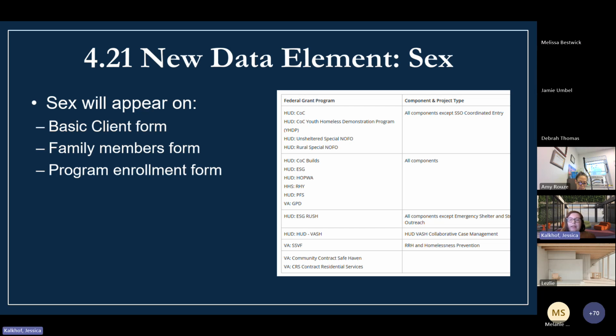You'll see the sex data element as visible and available, like I said, on the client intake form and the HMIS family member forms, but it won't be required at those points. They're not required on those two particular forms because there's not a direct tie to a program and funding source to make that element required.